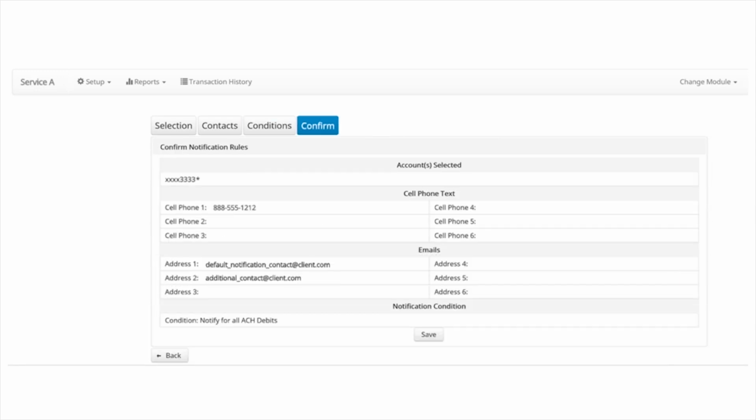The Confirm page displays account selection, contact, and notification conditions set. If it is accurate, click the Save button. If it is inaccurate, click the Back button to make corrections.